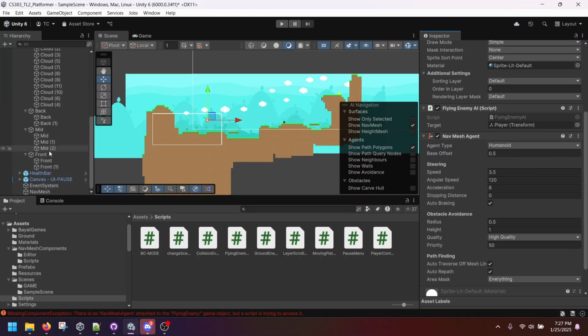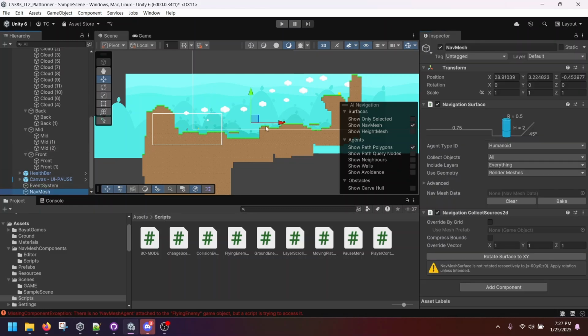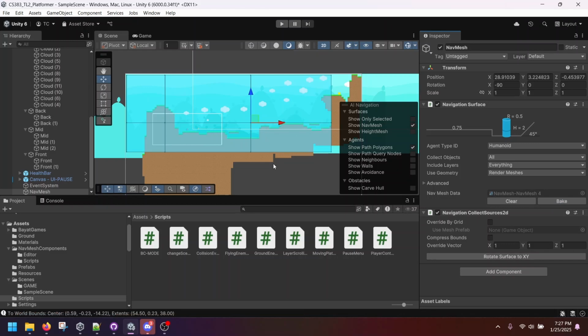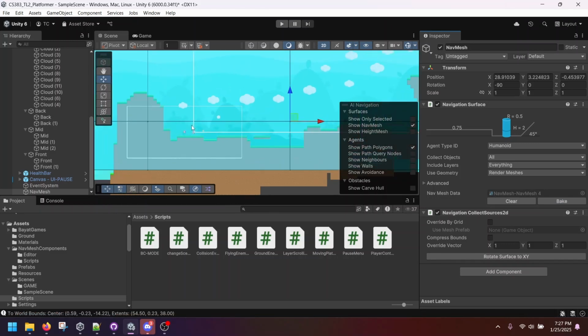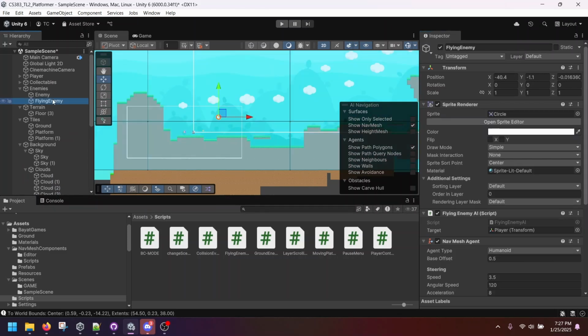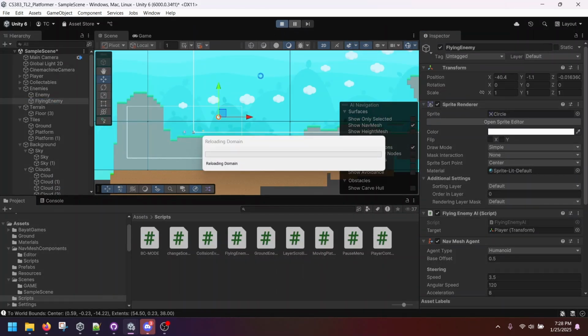Now that we have all that set up, we'll come back to our nav mesh. Go ahead and hit rotate surface to XY. That will align everything, and then hit bake. All right, that blue rectangle you see is the navigable area for the enemy. So at this point, the enemy should start to pursue, and we should see some movement when we test it.